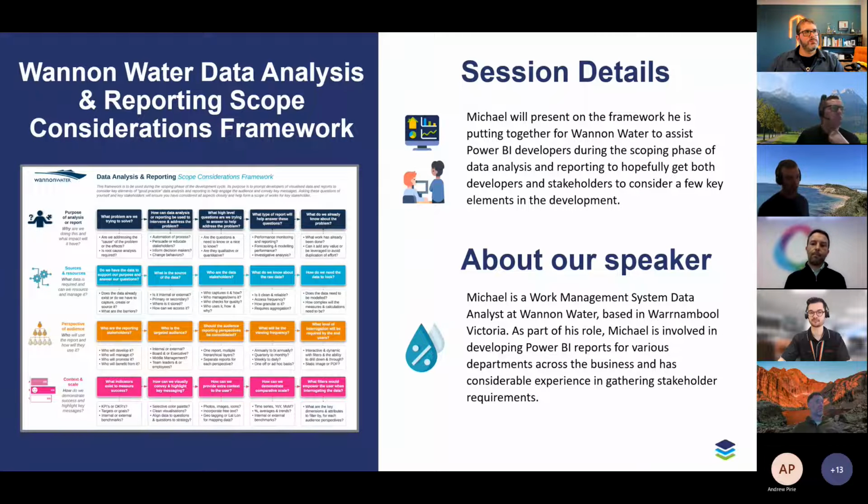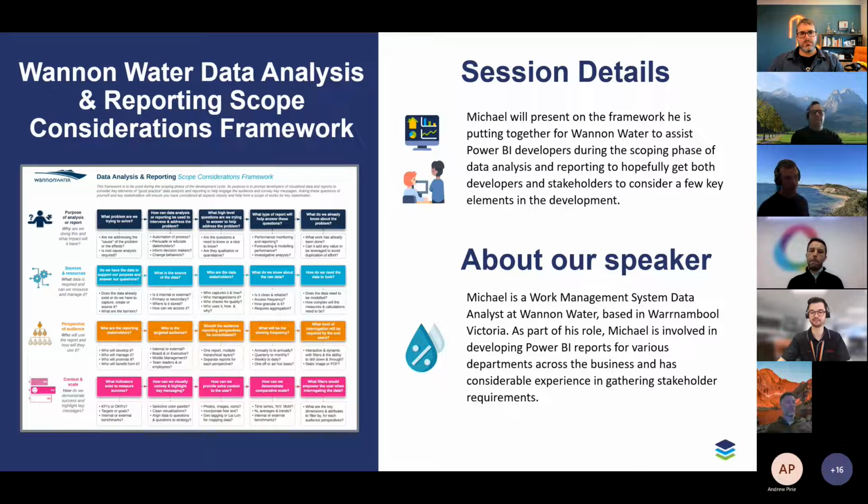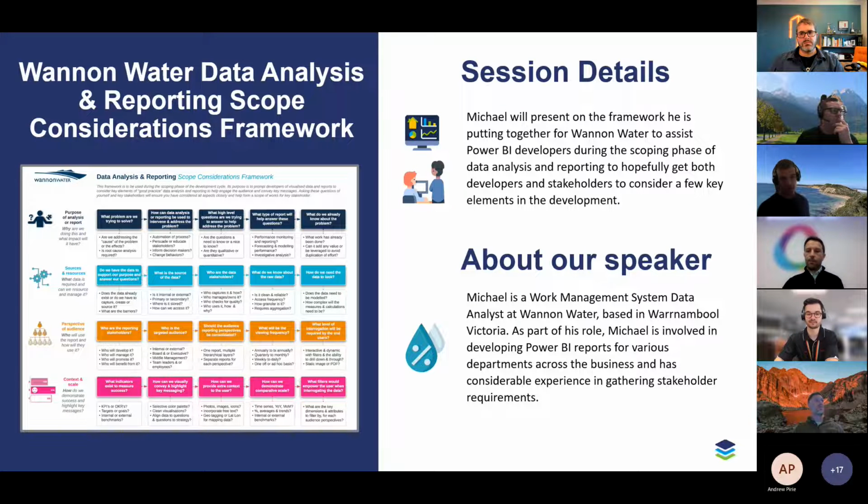In terms of a bit about Michael, he's a work management system data analyst at Wannon. Wannon Water are based out of Warrnambool in Victoria, so regional Vic. Part of his role is developing the Power BI reports across a range of departments, and he has a lot of experience in this space, dealing with stakeholders, gathering requirements, and then implementing that in Power BI report solutions. It's great to have you on, Michael. There are a lot of people on the call who are really looking forward to this session. With that, mate, I'll stop sharing and happy to hand it across to you and we can get into it.